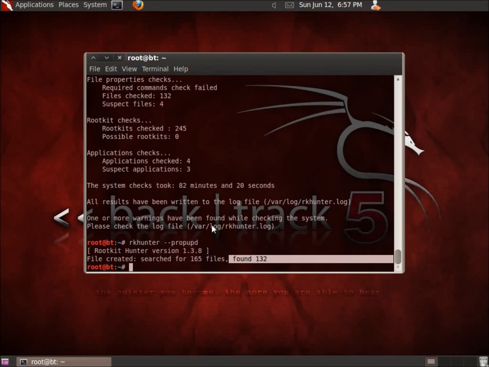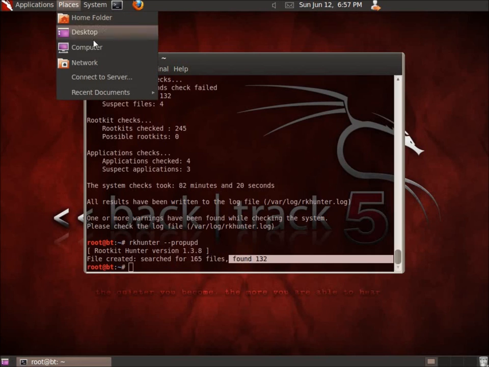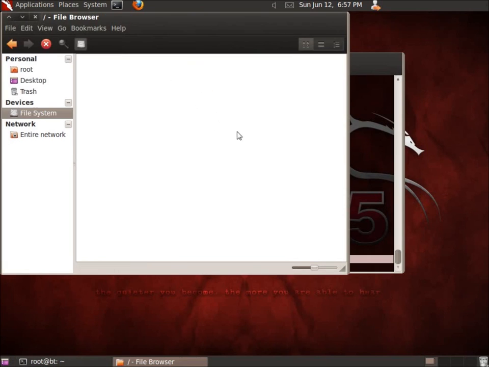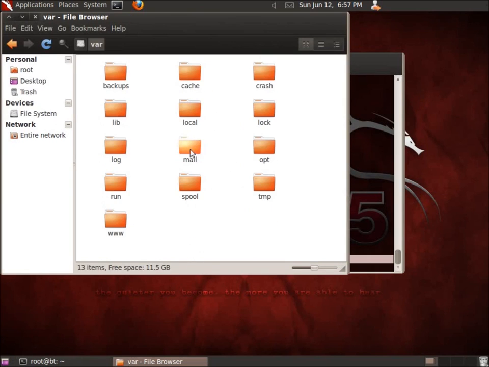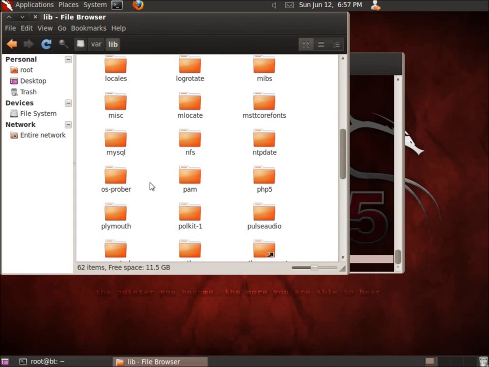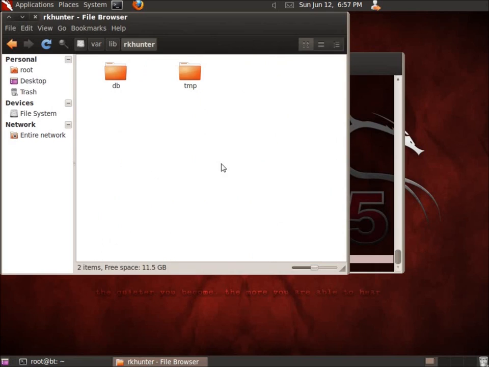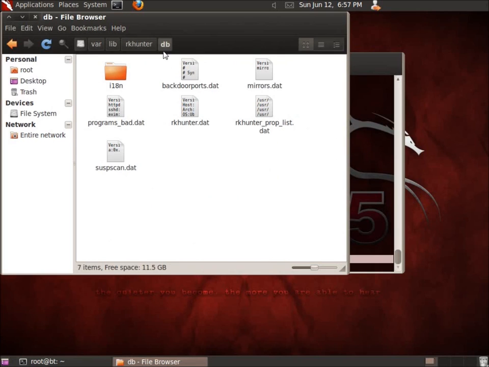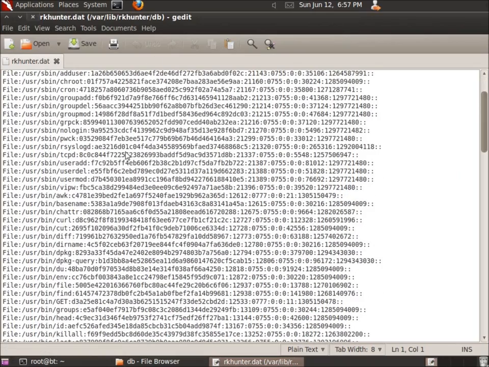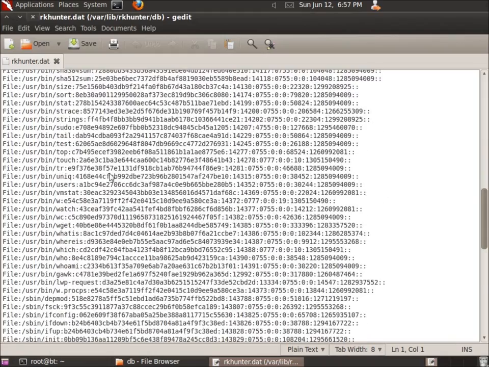And so if I want to find that file, I'm just going to go to places. I'll go to computer, go to file system, we'll go to the var folder, the lib, the library, and I'll find the rootkit hunter database folder, the db folder that's listed there. And now here it is, the rkhunter.dat. I'll just double click on it, and you'll find that it created this file for us as well as the hashes for each one of these files, or items that it was looking for.